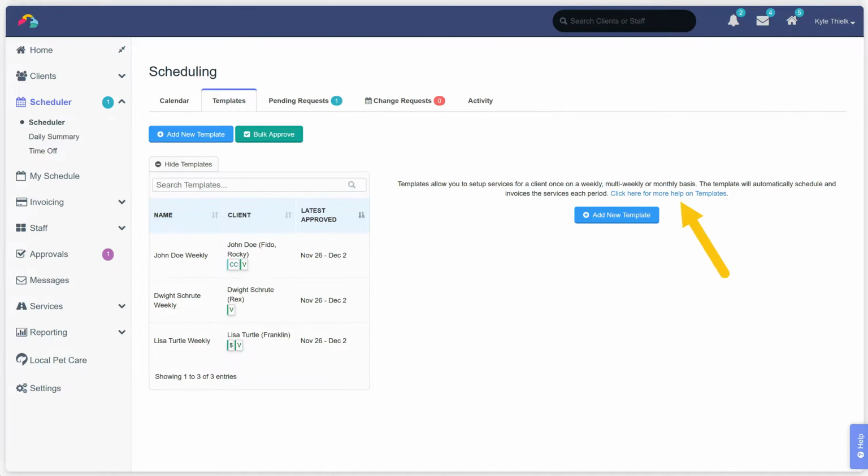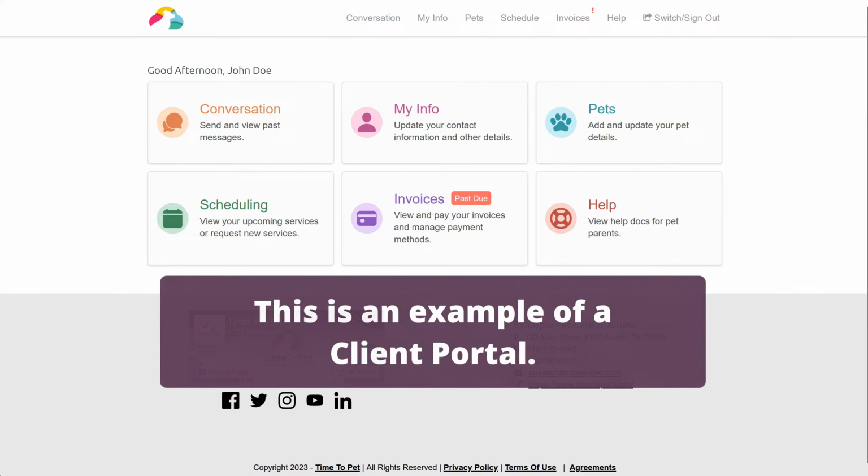You can click the link right here for more information on templates, or you can search for templates in our knowledge base. Let's now go ahead and take a look at the client portal so we can see exactly what your customers would see when they log in.